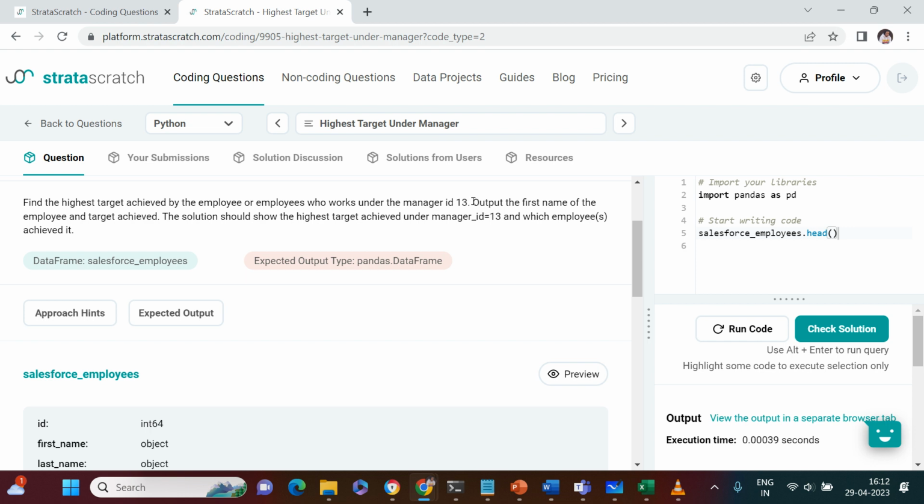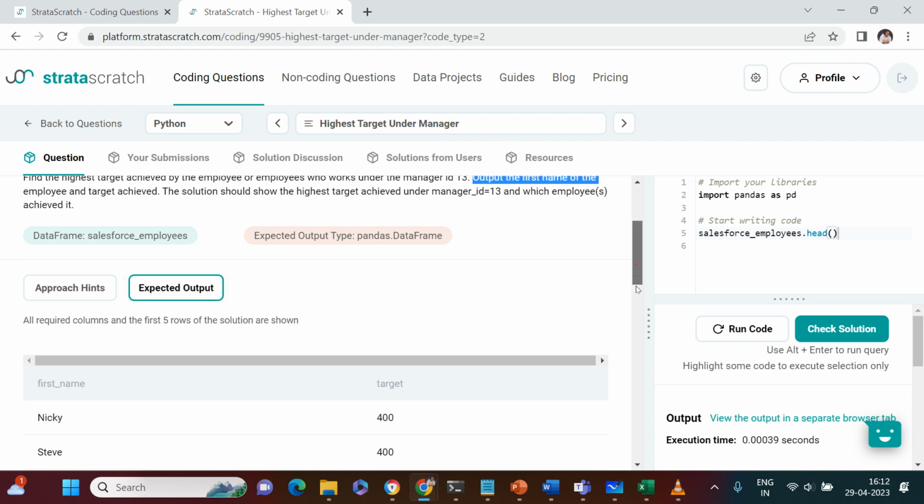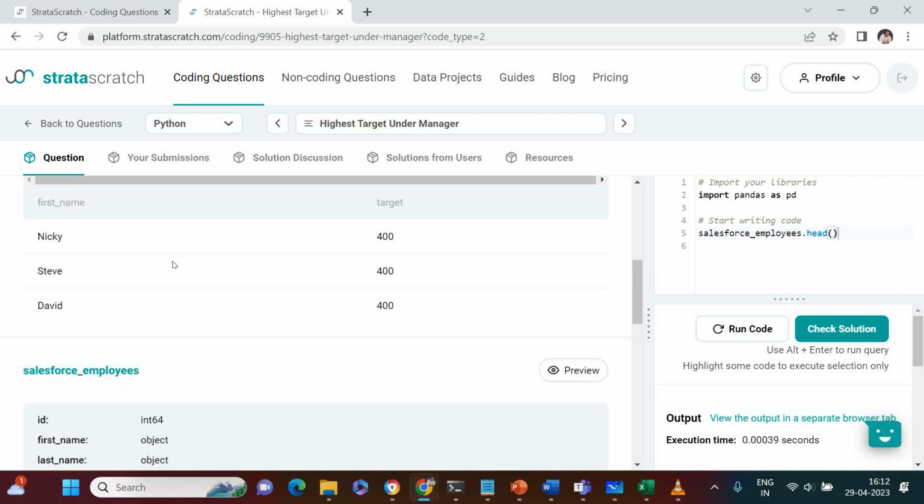In the final output, it is asking us to produce the first name of the employee and the target which he or she has achieved. The solution should show the highest target achieved under manager ID 13 and which employee achieved it. Let's have a look at the expected output. It's as simple as that. So it says the first name and the target, and like you can see the highest target was 400 and all of these three folks have achieved this target.